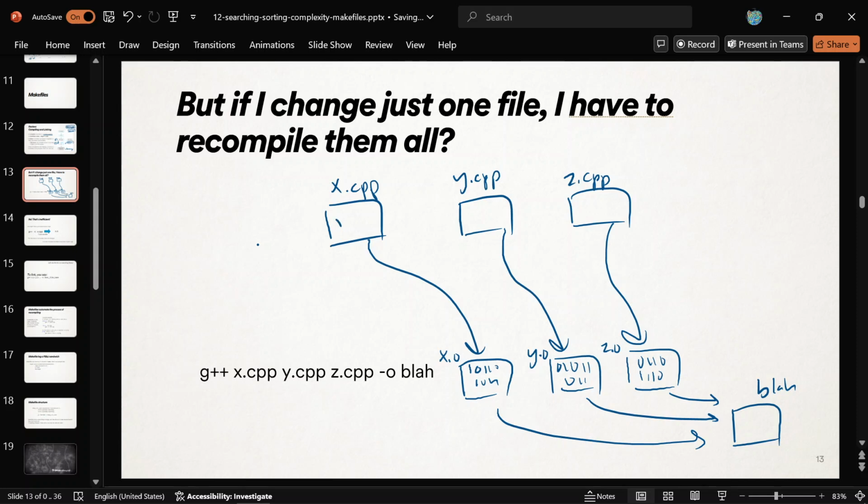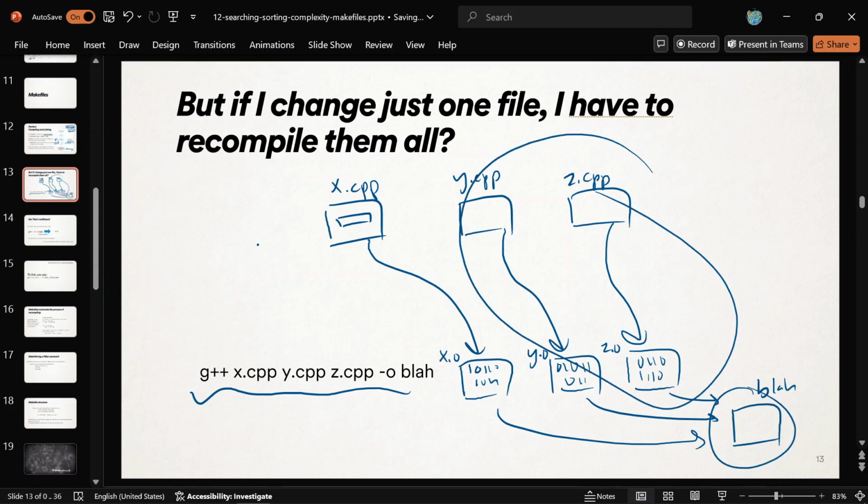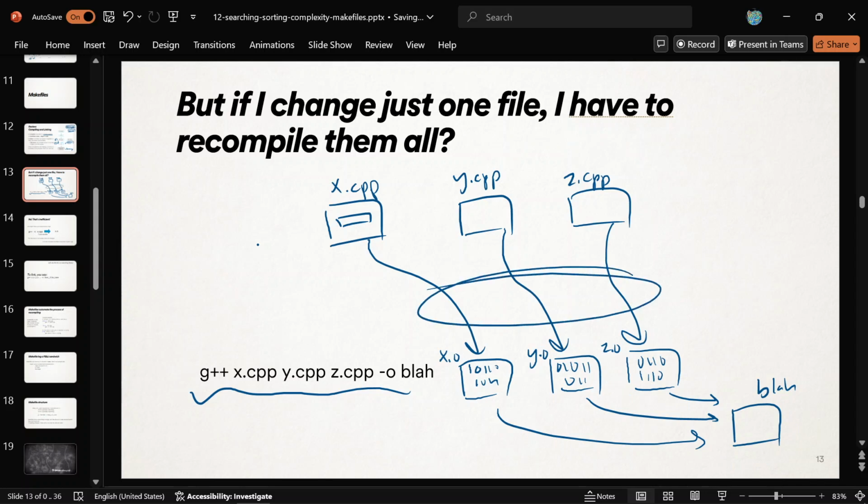And say you change just one thing. I'm happy with everything except for one line in x.cpp. If you do it this way, G++ doesn't care. It's just going to recompile y and z as well and relink. And these are the bottlenecks. If you had 100,000 CPP files and you only changed one, doing it this way would recompile all of them into object code, and that would take hours, if not days. Okay, so that's unfortunate, and there's a better way.